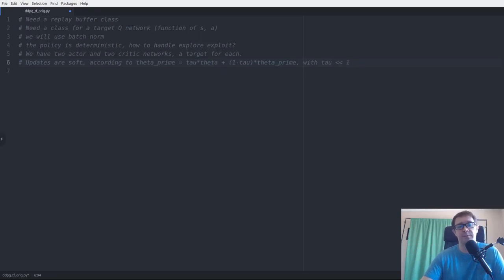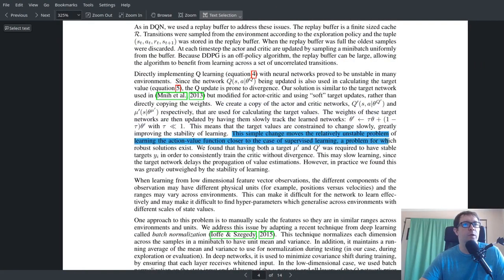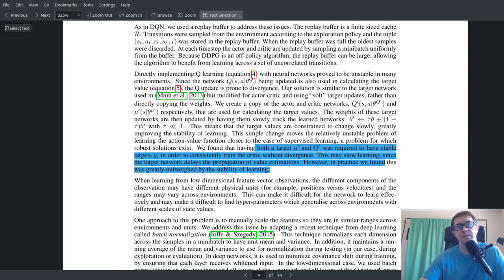So let's head back to the paper and see what other nuggets we can glean before getting to the outline of the algorithm. And then in the very next sentence they say, this simple change moves the relatively unstable problem of learning the action value function closer to the case of supervised learning, a problem for which a robust solution exists. We found that having both the target mu prime and Q prime was required to have stable targets y_i in order to consistently train the critic without divergence. This may slow learning since the target networks delay the propagation of value estimates. However, in practice, we found this was always greatly outweighed by the stability of learning, and I found that as well. You don't get a whole lot of divergence, but it does take a while to train.